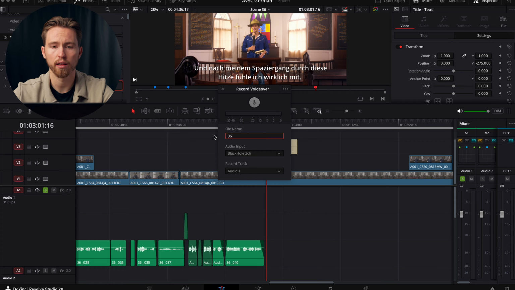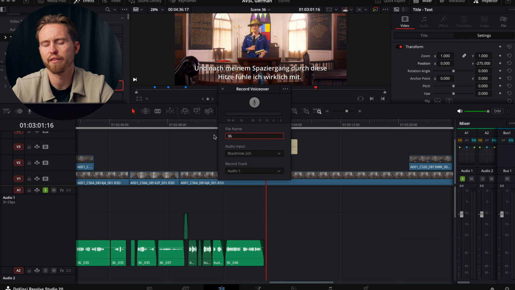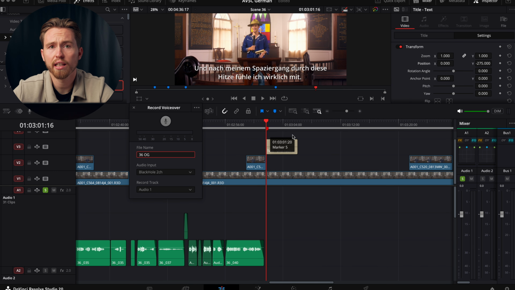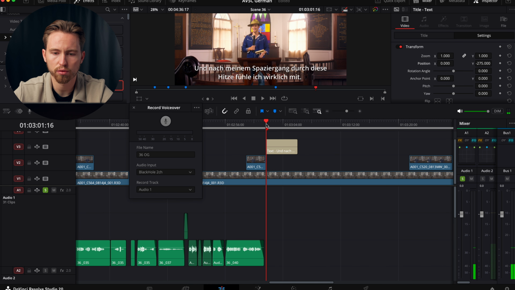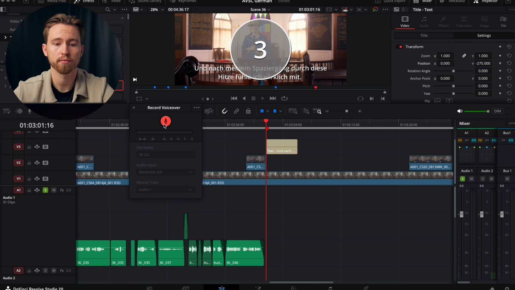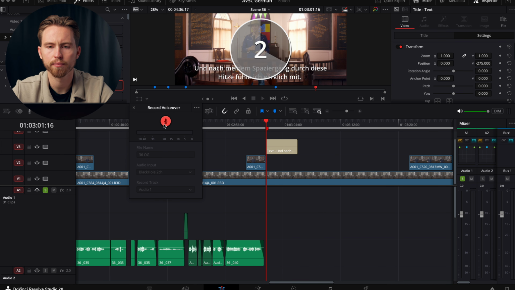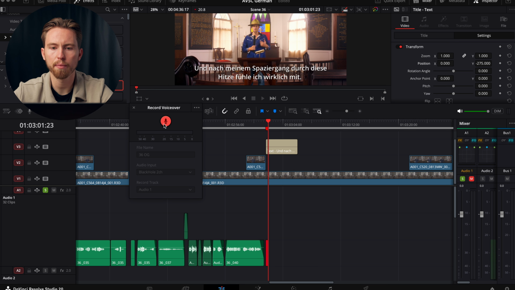And then I could say, okay, let's make sure that we get proper naming in. Let's say scene 36. So if we end up needing it later on, we can still find it in the file name. And then all it is, is just scroll to the point where it starts, hit record. It does like 3 beeps.